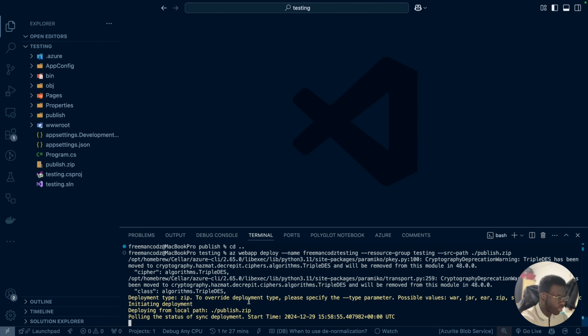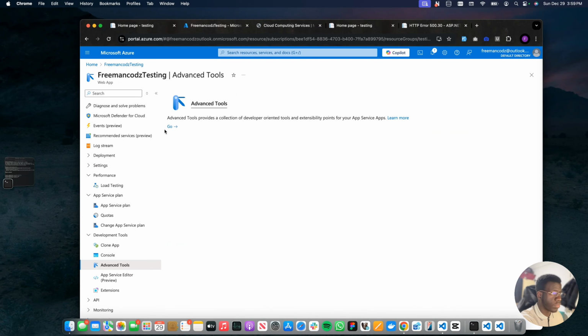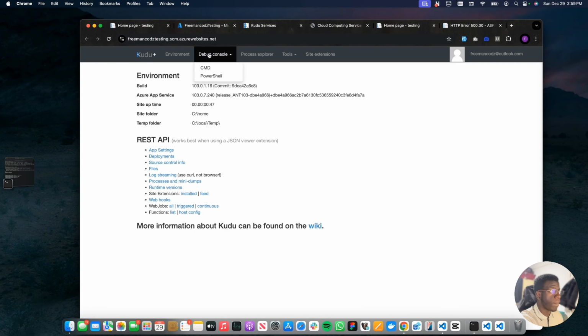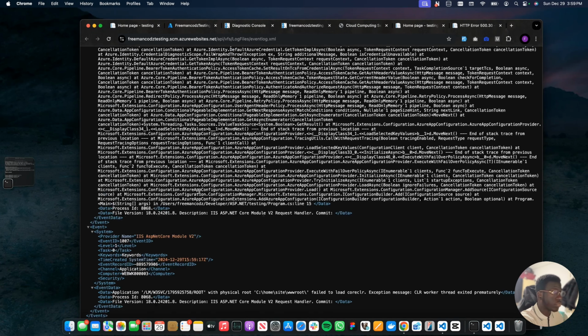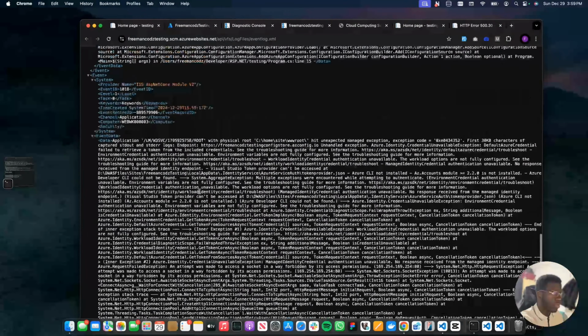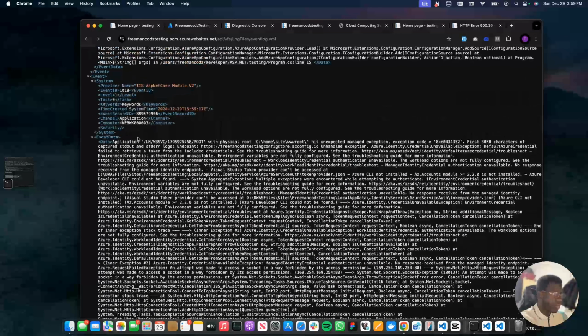If I go back to the app service, down to the logs, that is under advanced tools, debug console, CMD, log files, within log.xml. If I scroll down to the latest log, you can see it hits, that is the physical root of the app, an unexpected managed exception. You should see something regarding an unhandled exception trying to access DefaultAzureCredential, failed to retrieve a token from the included credential.